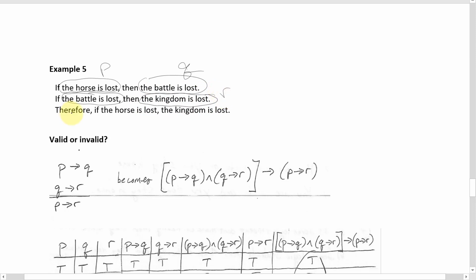So we have, therefore, if the horse is lost, P, the kingdom is lost. You don't really have to say the word then. It's sort of understood following the word if. The horse is lost, then the kingdom is lost. So this is R again. Oops, here. This is R. All right, so the form is P implies Q. Q implies R. Conclusion is P implies R.